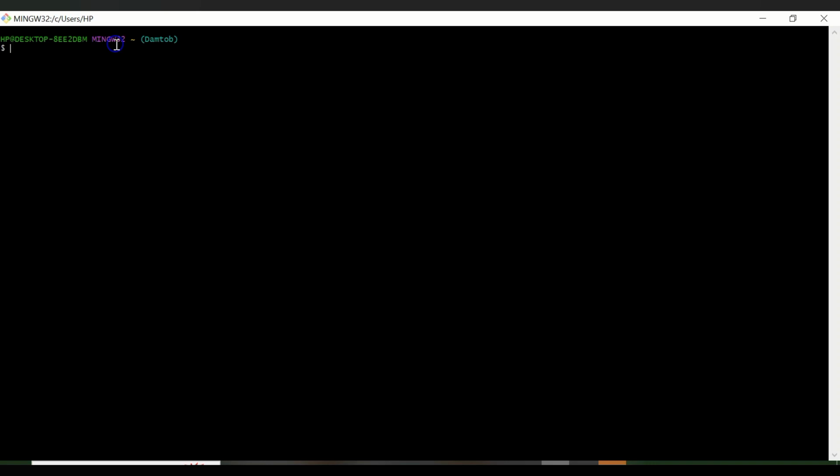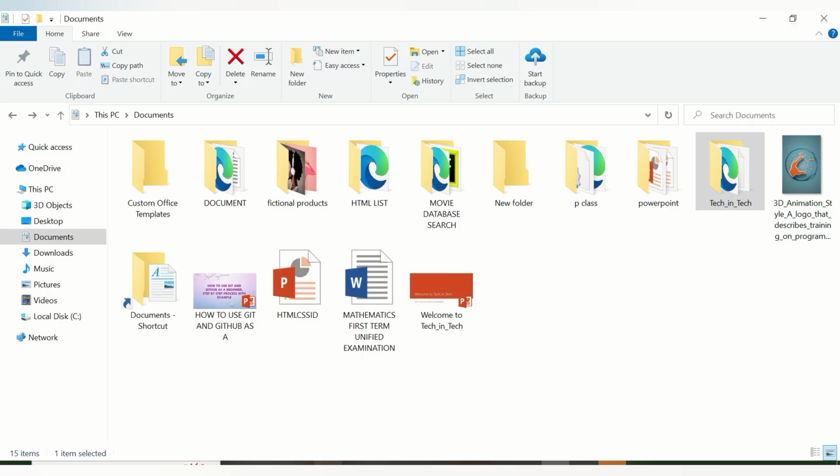So this is what I'm going to do. Before we work on it, I have to create a folder first. You can create a new folder and name it. Remember, after creating a new folder, it is inside that folder that you're going to code, and you're going to open it with your VS Code. Let's say I've created it already. This is tech in tech.